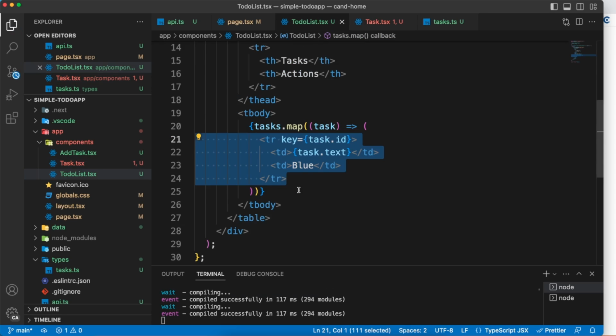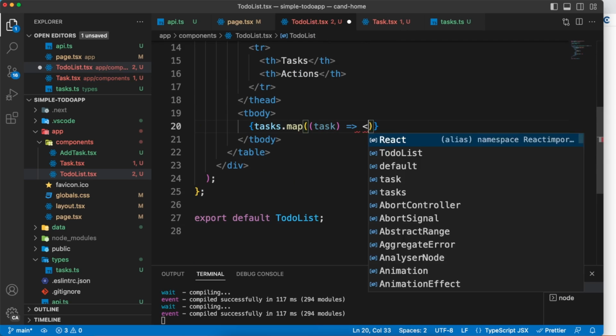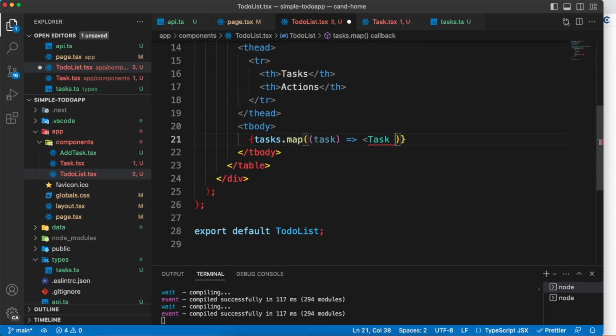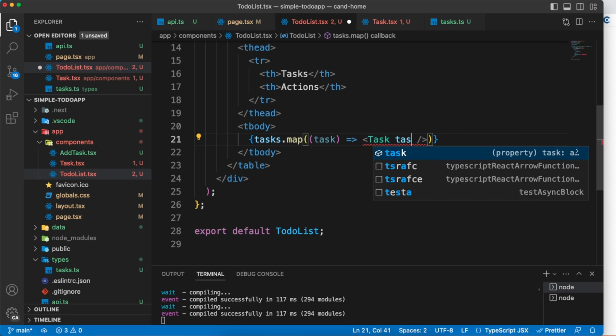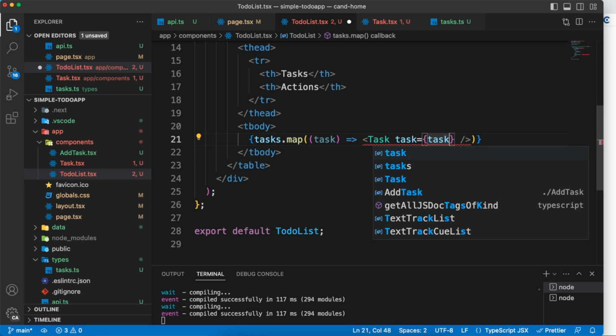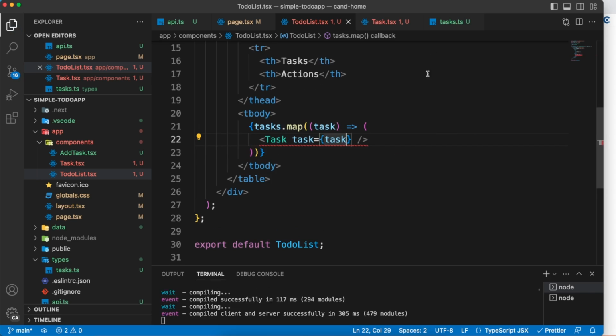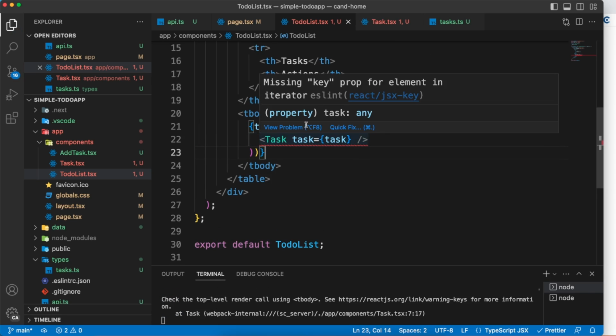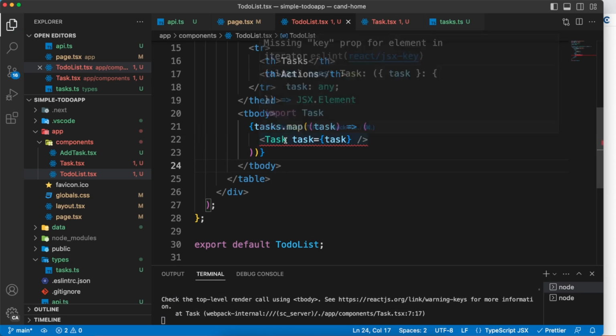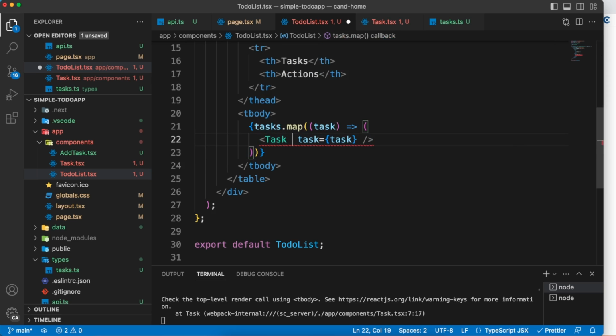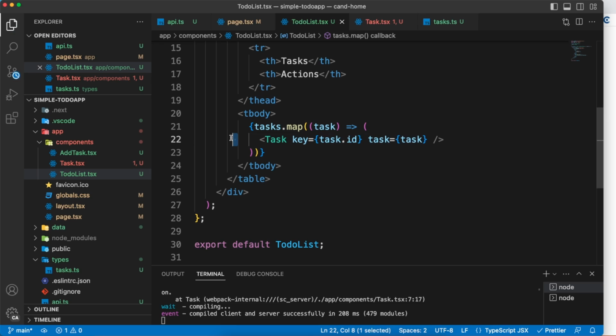Let's go back here, and I'm going to render the task component here, just like that. And we get an error because we don't send the task. Task set that equals to task, just like that. And we still get an error because of the key prop. So we need to add key here. So let's say key equals task.id. Okay, just like that. And now the warning is gone.